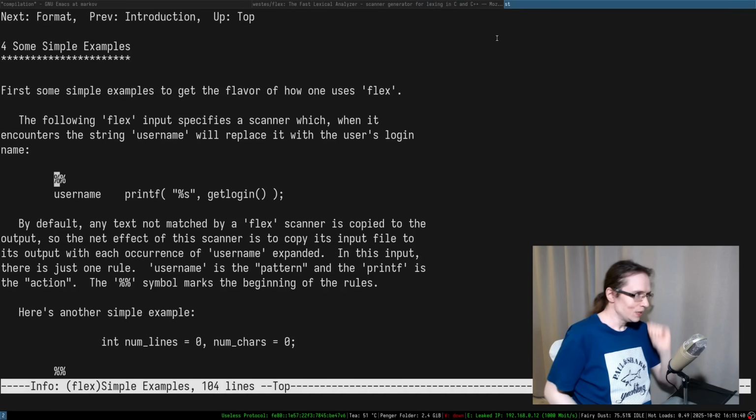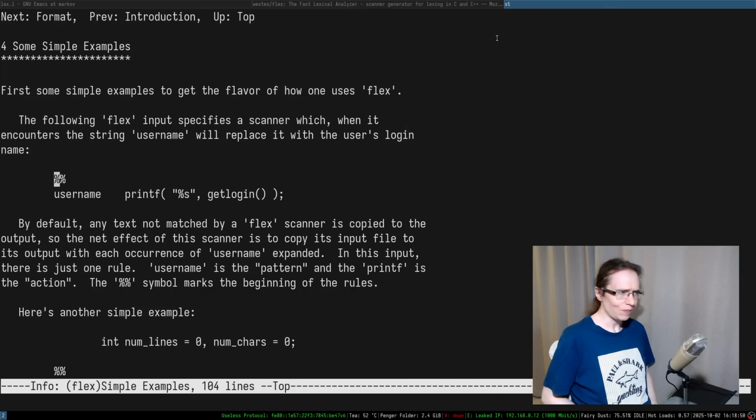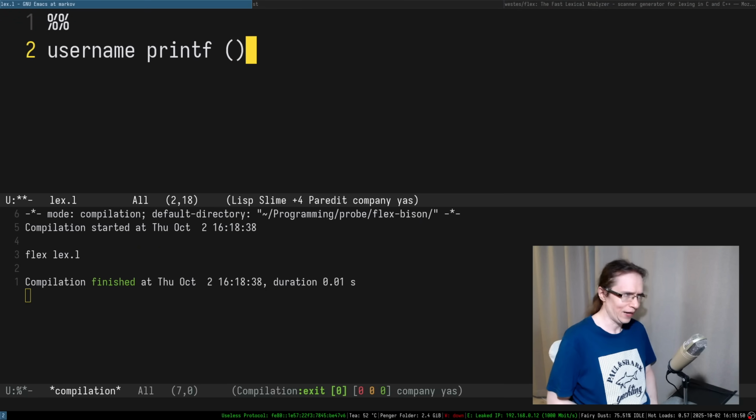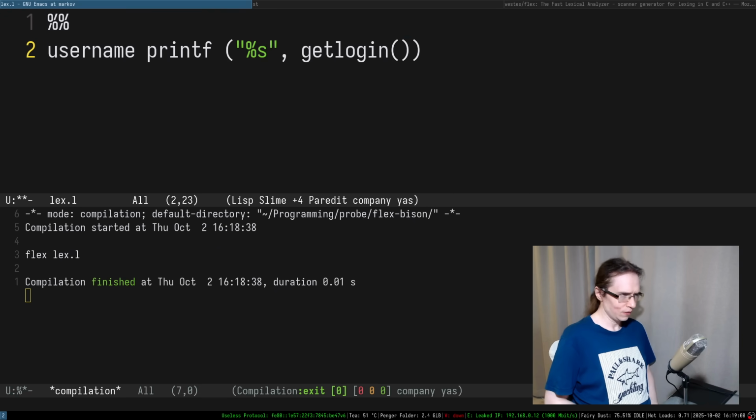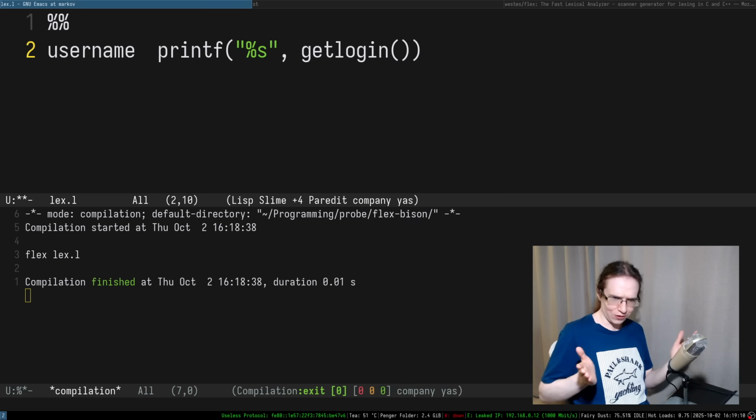So what we put in here is a username, right? This is a username. And I suppose here we have to replace it with printf. This getlogin, what is getlogin, and what exactly is going on with this code? Is it going to call this code? Is it going to compile this code? Is it going to replace it with something? What is that supposed to mean?